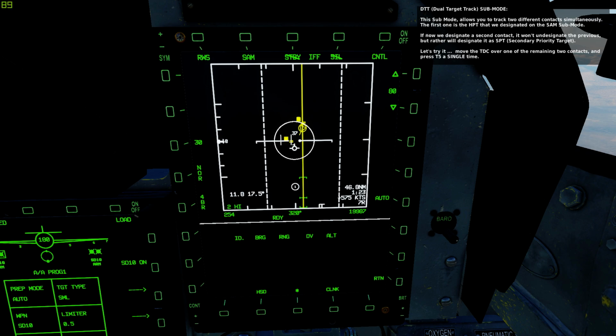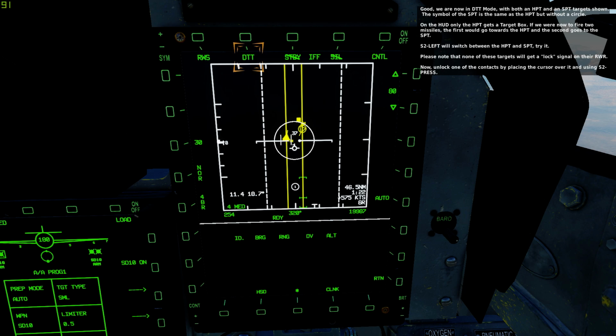Move the TDC over one of the remaining 2 contacts, and press T5 a single time. Good, we are now in DTT mode, with both an HPT and an SPT target shown. The symbol of the SPT is the same as the HPT but without a circle. On the HUD only the HPT gets a target box.